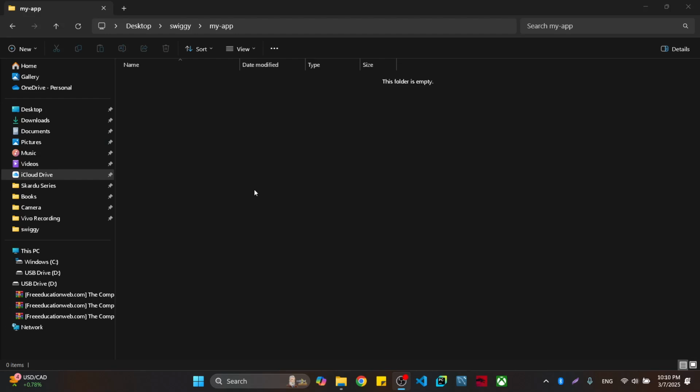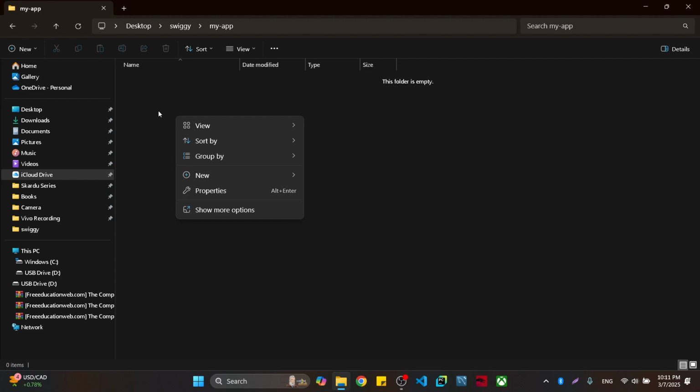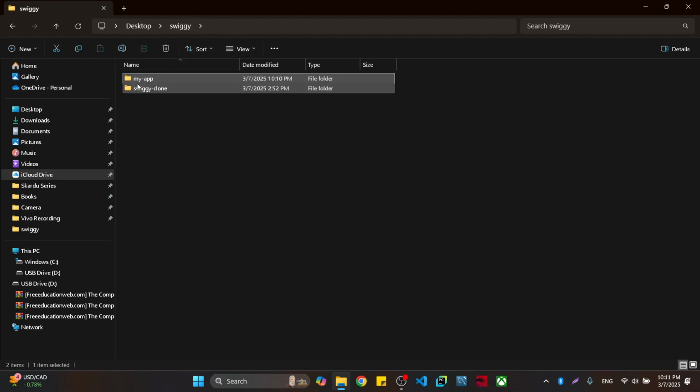Hi everyone, today we are just going to install our first React app and configure that with Vite, and I will show you the complete steps of how to make your first app using React. For that, we are going to come here. I am in my app folder.